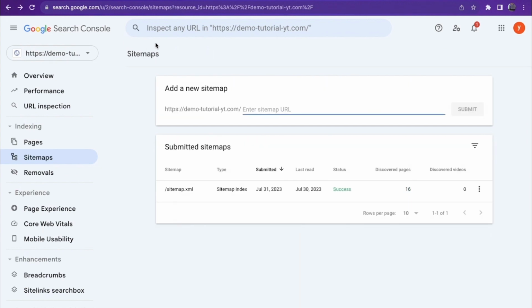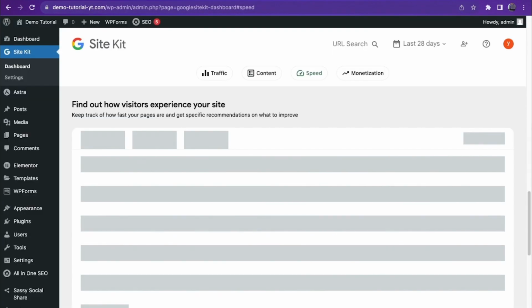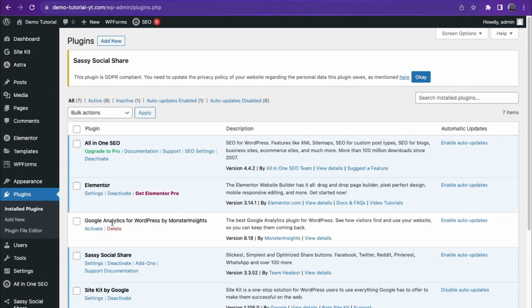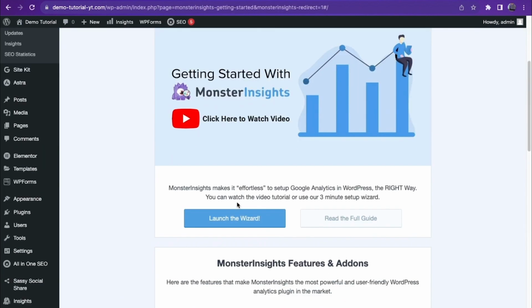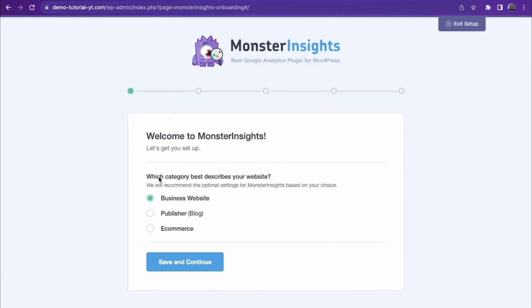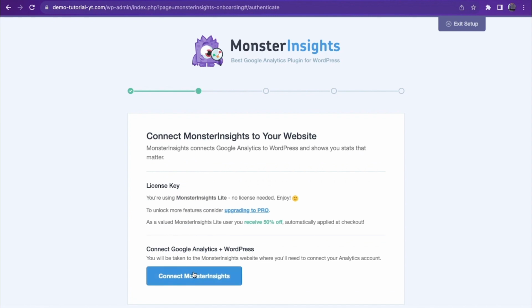So the last step is monitoring and improving your website performance, which you can do with the Monster Insights plugin. So I'm going to go to plugins, install plugins. Then you can see we have Google Analytics for WordPress by Monster Insights. So I'm going to activate this plugin. When I activate it, I'm going to click launch the wizard. So you have to choose which category best describes your website. This is a business website. I'm going to click save and continue.